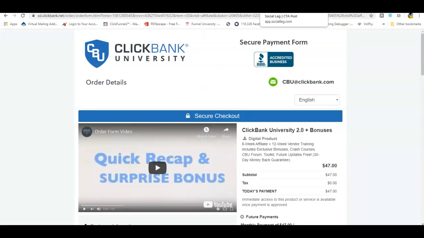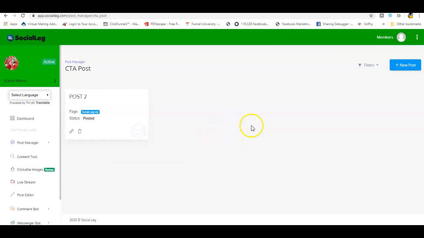I use cost per action a lot. This is one of my favorites. I don't use much of the normal posts. I use CTA with everything because I can put a call to action.